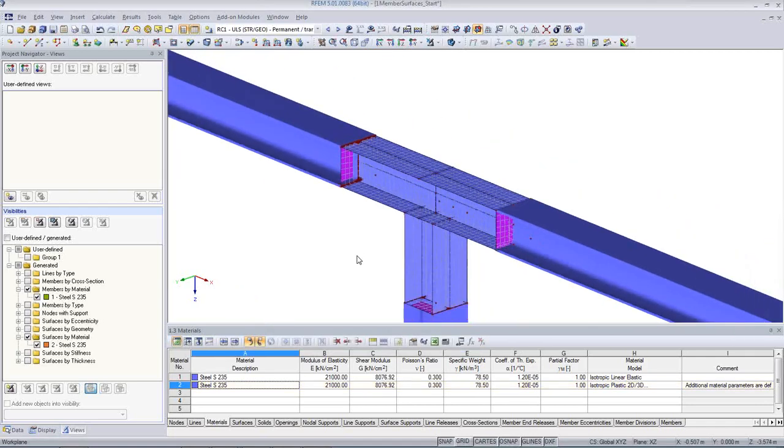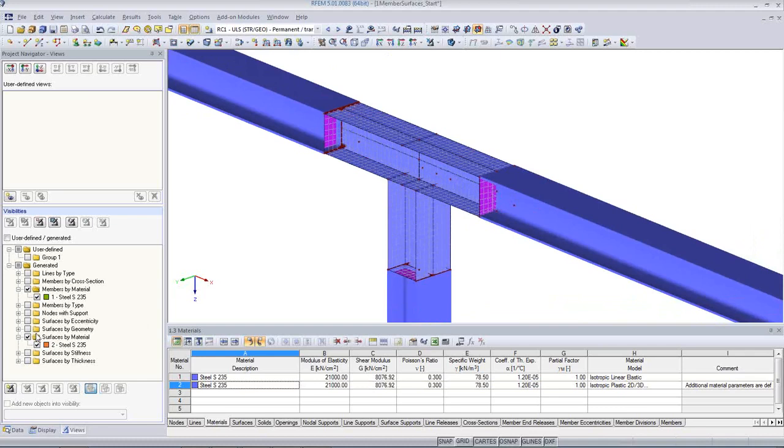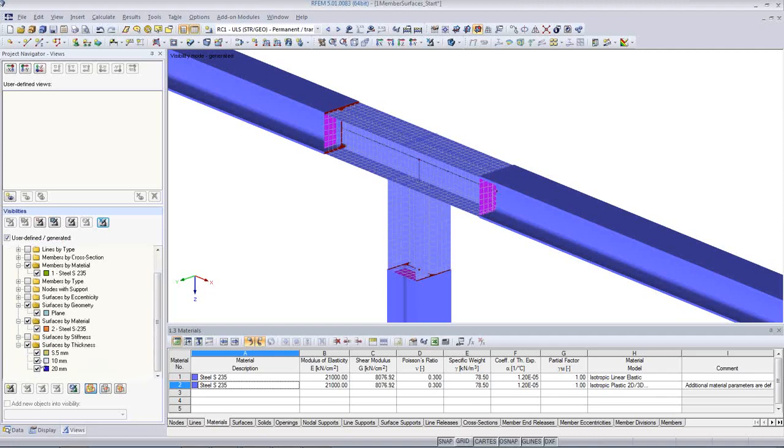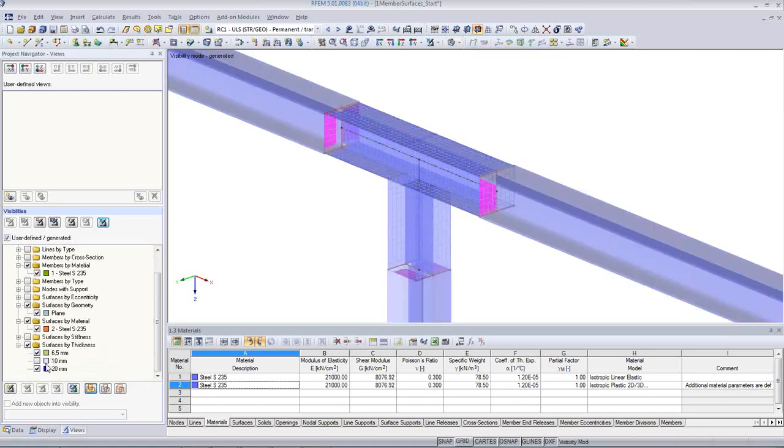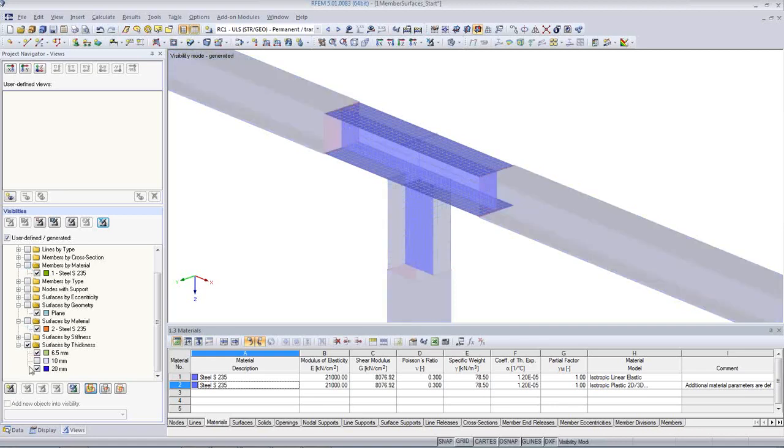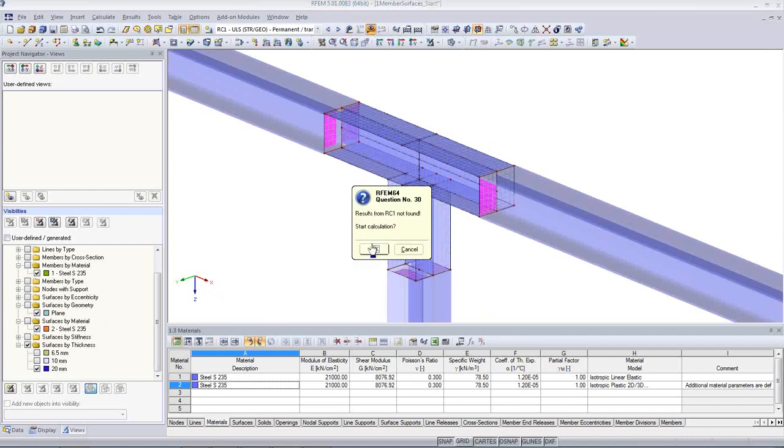Also, I can now display surfaces by thickness, not by geometry. So I can hide and show certain surfaces. Let me change this by material. If I want to see only the 20 millimeters, only those are active. Okay, cancel the visibility and we run the analysis.